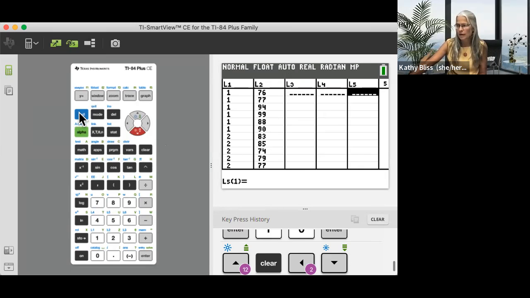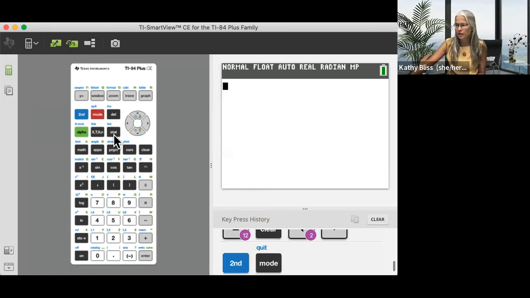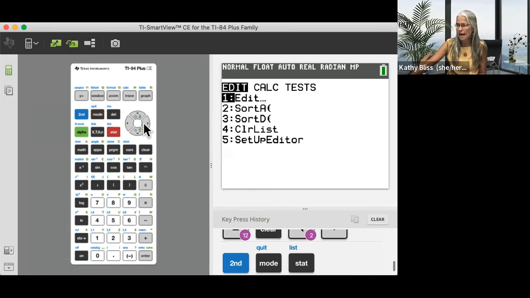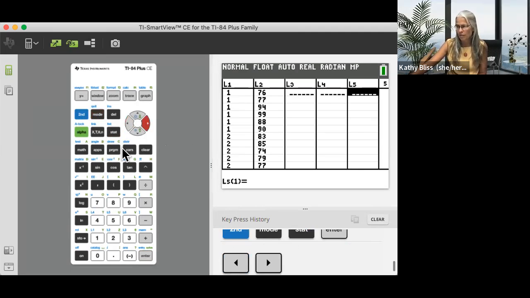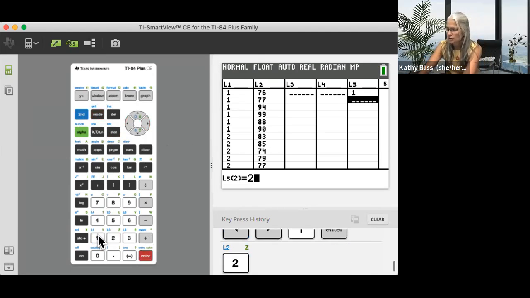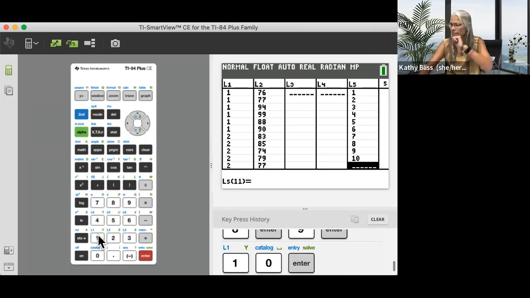So if you've got a clear screen, you're going to go to Stat, and first you're going to put data into your calculator. So you're going to go to Edit, and I'm going to put my data into L5. You can put it wherever you want, and I'm just going to put in 1, 2, 3, 4, 5, 6, 7, 8, 9, and 10. Okay, I'm just going to put those 10 data points in there.